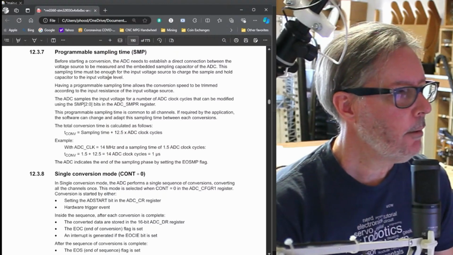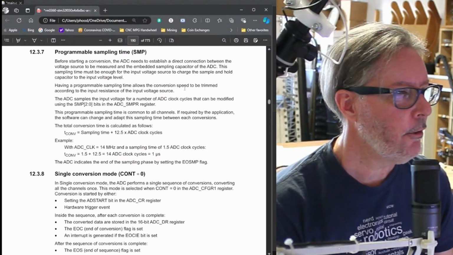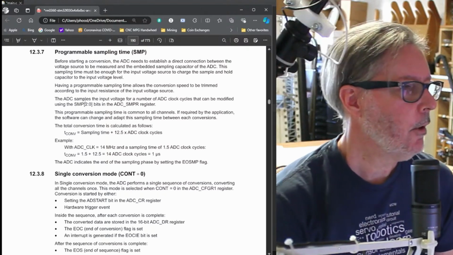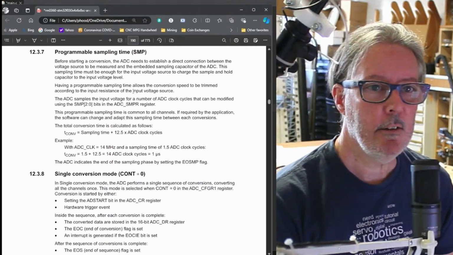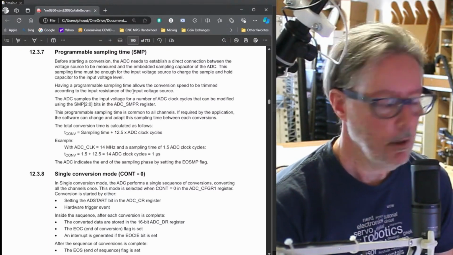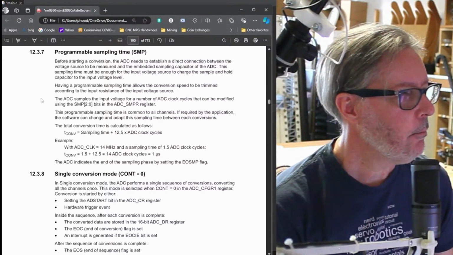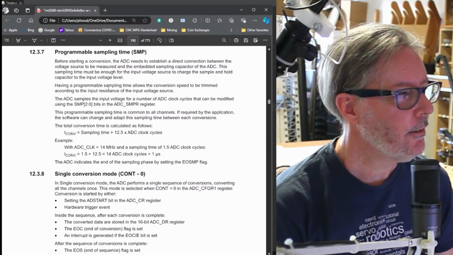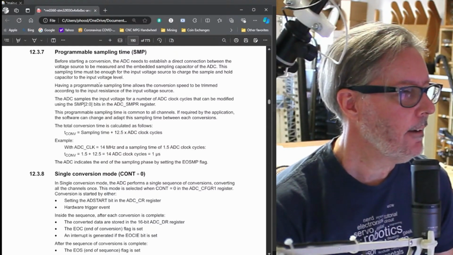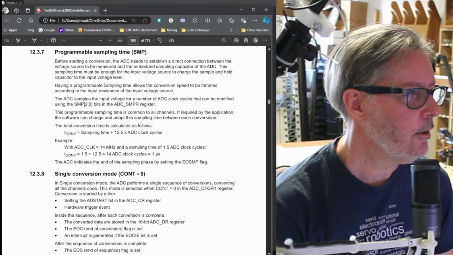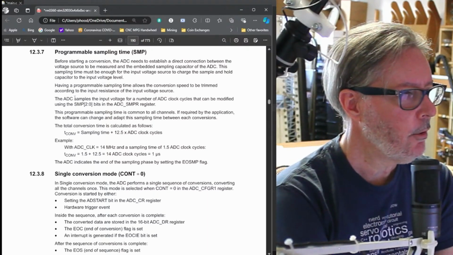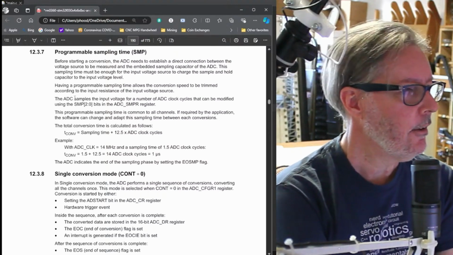Having a programmable sampling time allows the conversion speed to be trimmed according to the input resistance of the input voltage source. Okay, so we may need to look at the data sheet of the actual accelerometer. What I would probably do is just keep bringing that sampling time down until I get something that's non-usable, and then I'll bring it back up. But the programmable sampling time is common to all channels. So each channel uses the same thing.